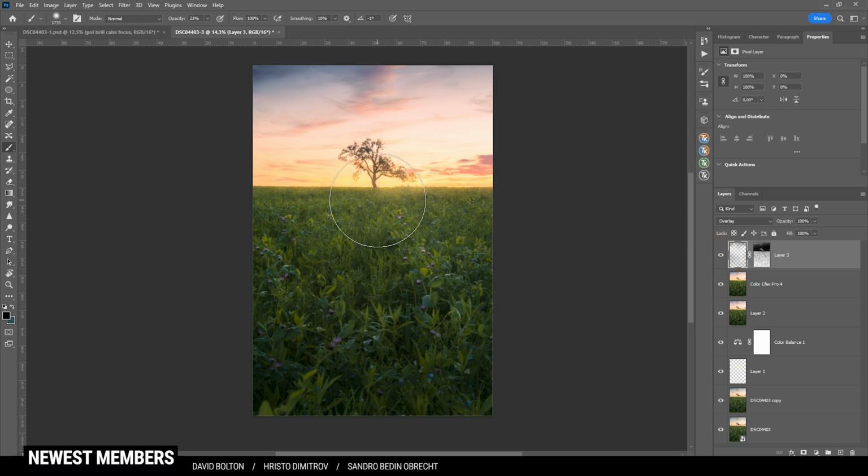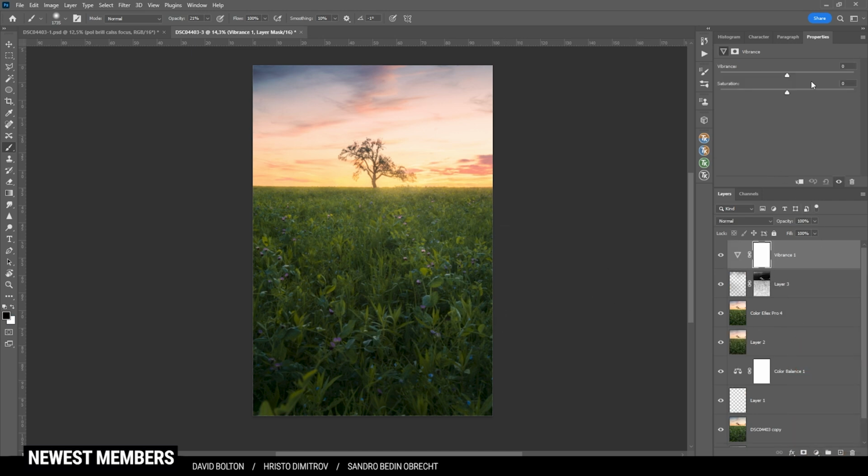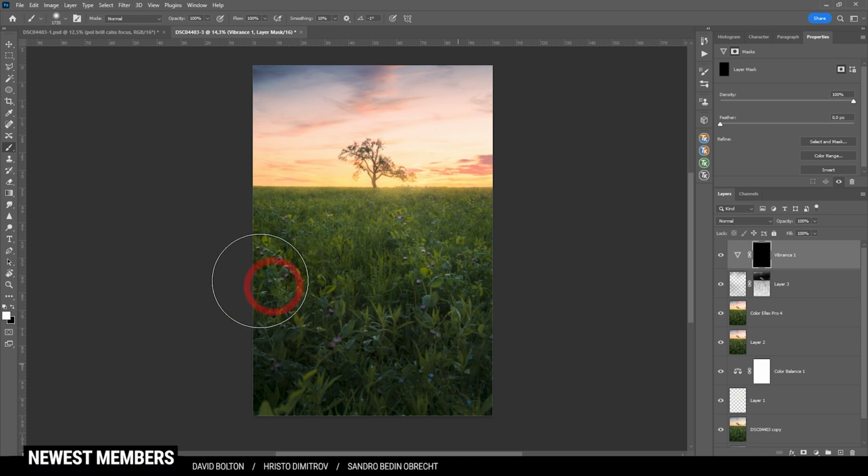Now let's see, I think I need to adjust overall saturation some more. I'm going to use a vibrance adjustment layer for that. And I'm just bringing down the vibrance a bit. And I'm going to invert this layer mask by hitting Ctrl I. Then let's set the foreground color to white. And with the brush tool, I'm going to brush over the foreground since this area is a little too saturated for my taste at the moment.